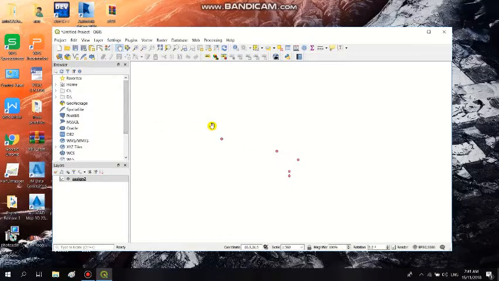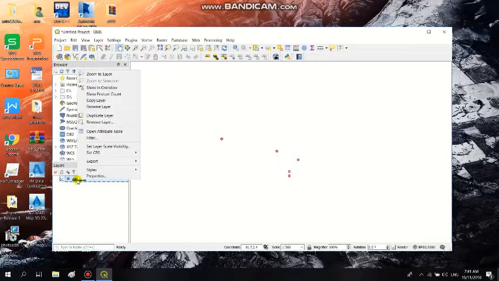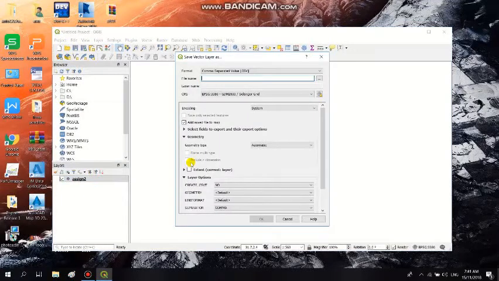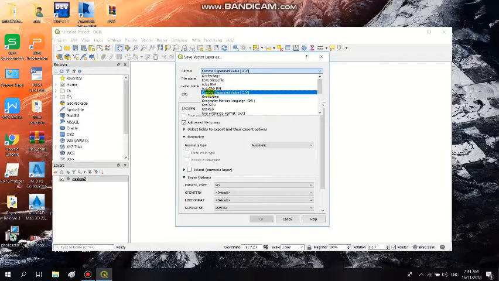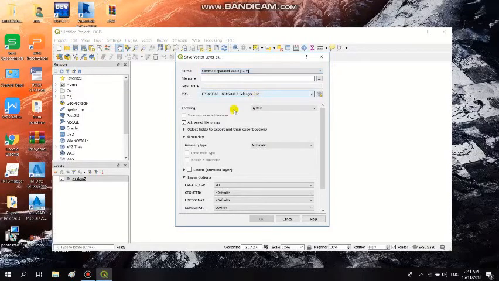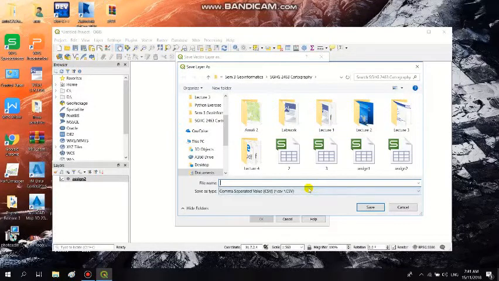Now we are going to export our data to the new coordinate system, MRSO. First, right-click on the layer, choose Export, Save Features As. The format must be comma separated value, CSV. Then click on the icon to browse the location of your file. You can just save at the same location as the previous data file.